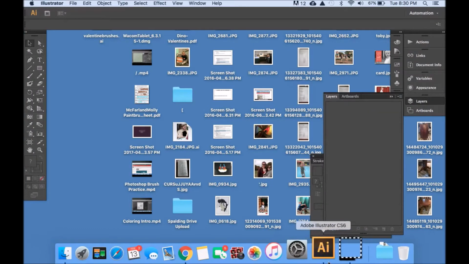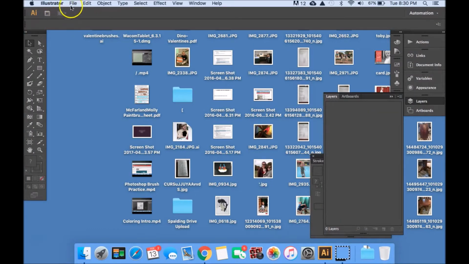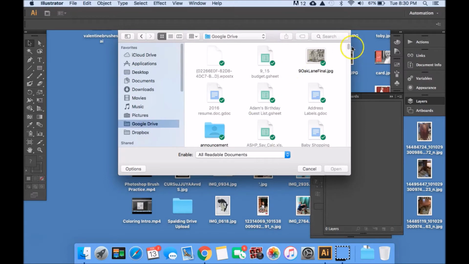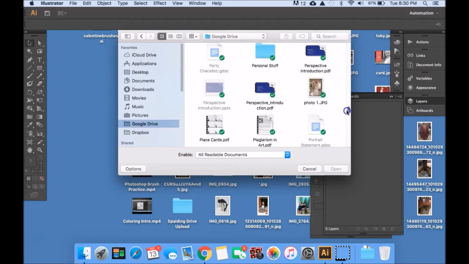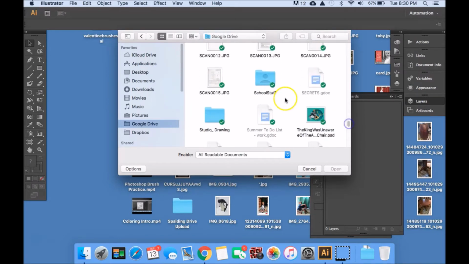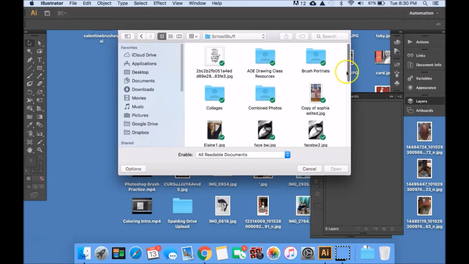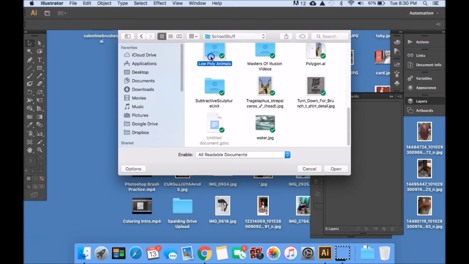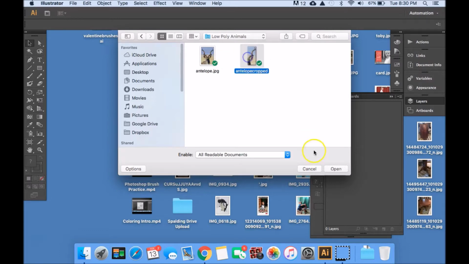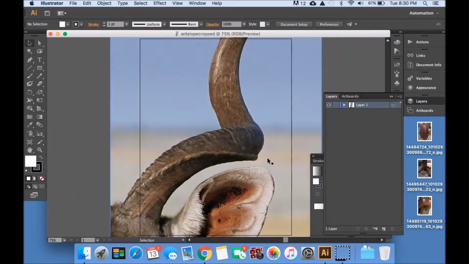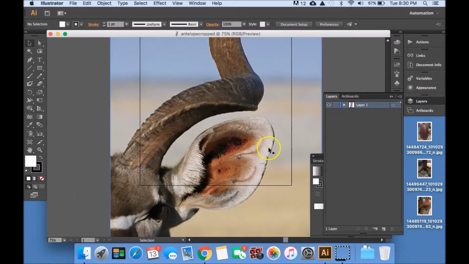Now I need to open Illustrator. Once I'm in Illustrator, I'm going to do File, Open, and find that same image that I was just working with. Antelope cropped, click open, and there he is. Let me command 0 so I can zoom out and see everything.